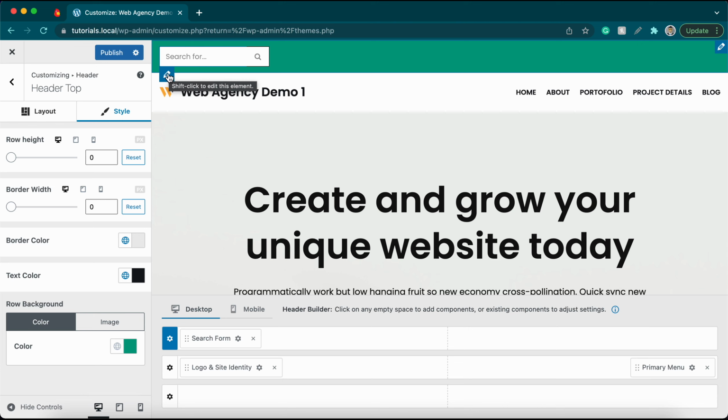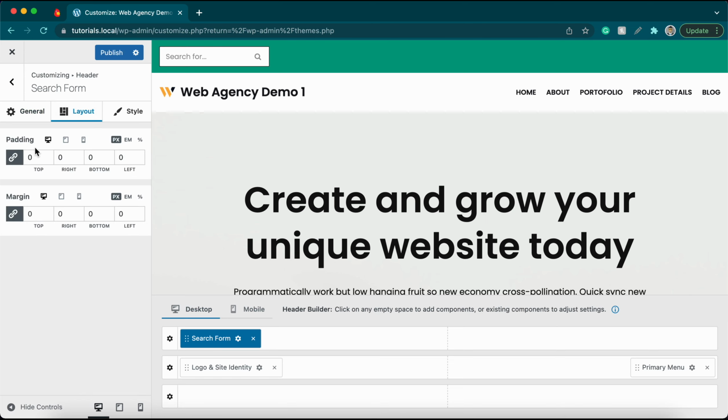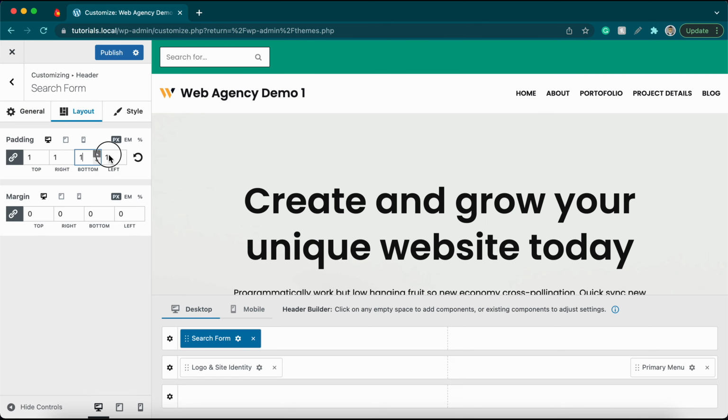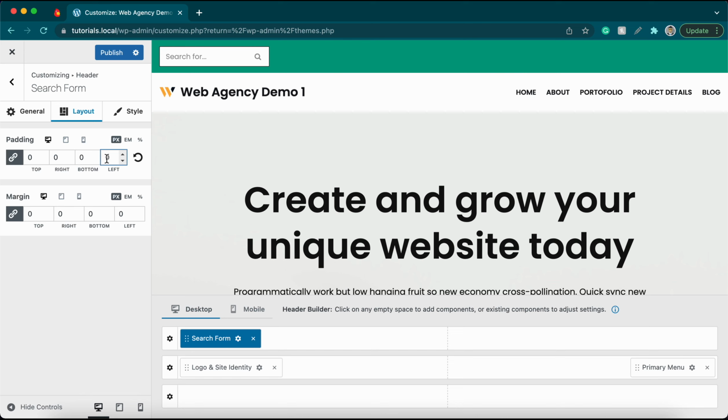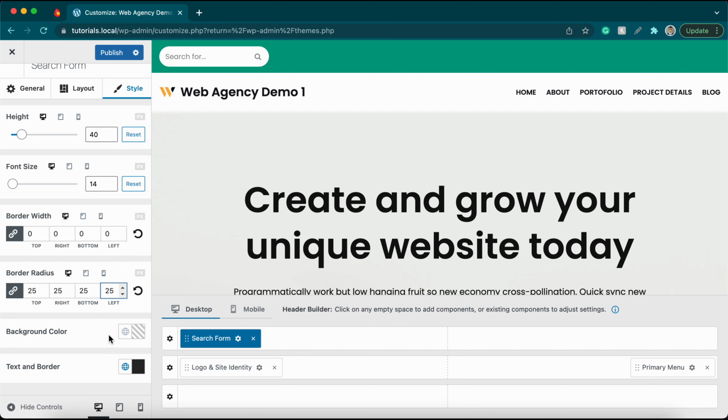So I'm going to hover over it and click this pencil. Now I have access to its settings. I'm going to click layout just to show you the options so you can adjust padding or margin, but I will not need to adjust any of these options. Under style, I'm going to go down to border width and change all values to 0 to remove the border. And I'm also going to increase the border radius to give this search form a pill shape. And you can see the changes at the top. So I'm done customizing this component.